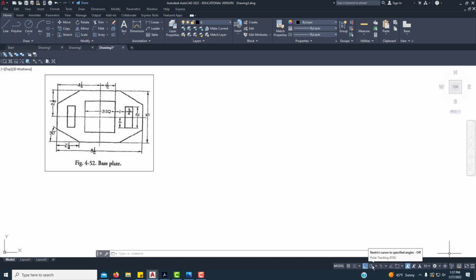And then we have polar, which allows us to choose a rotation angle if we do need to make lines at an angle, and they will still be perfectly straight. So for right now, I want you to click on ortho and make sure when it turns a different color from the rest of the status bar here, then we know that it's on.